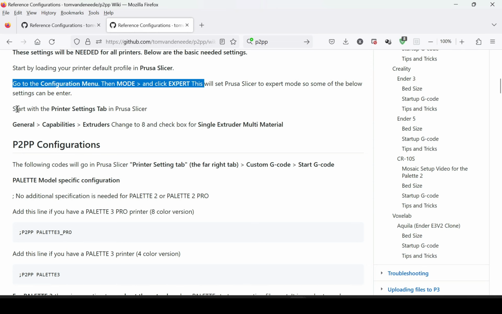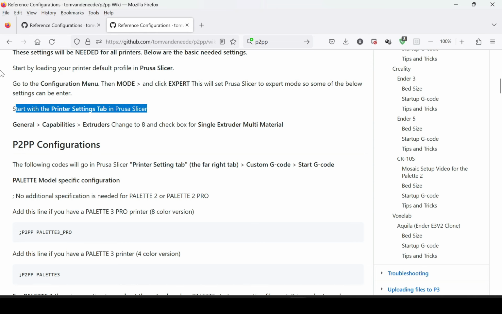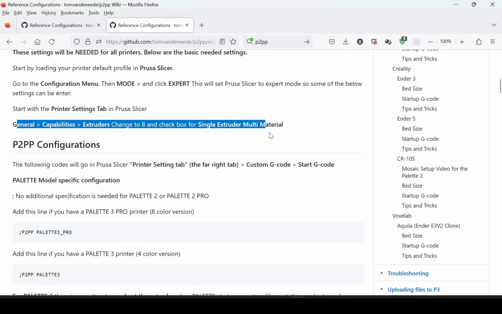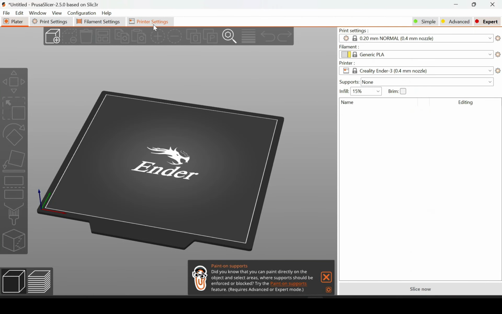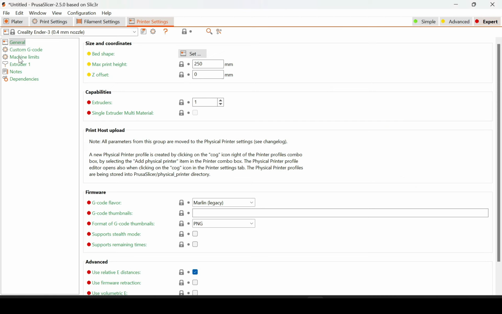And then we're going to go onto the Printer Settings tab, General, Extruders, and change it to multiple extruders. So Printer Settings, General, Extruders. You set it to 4 for a Palette 2 or a Palette 3 non-Pro, and for a Palette Pro you set it to 8. Then you want to click the box for single extruder multi-material.